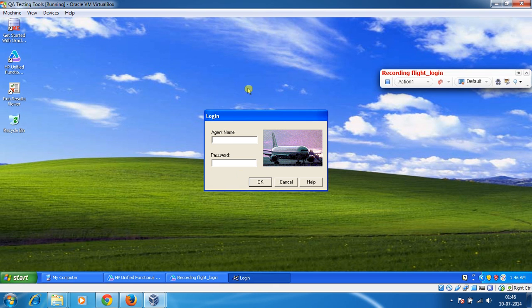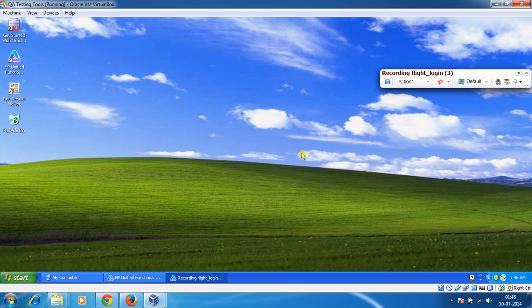Okay, if you see, it automatically opened the login window, the login dialog box of the flight reservation. I'm going to enter the username. For example, I'm keeping it QA online. Just see here, when I click here, it will record one step. Okay, see this. I'm going to enter the password, which is Mercury. When I click OK, it will record two steps. Let's just see here. Okay, 2 and 3.